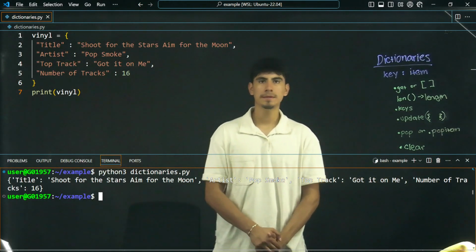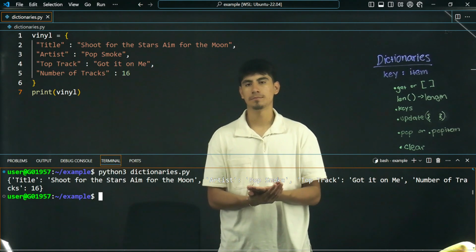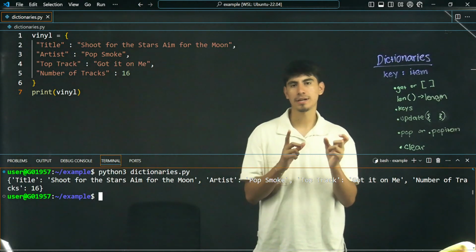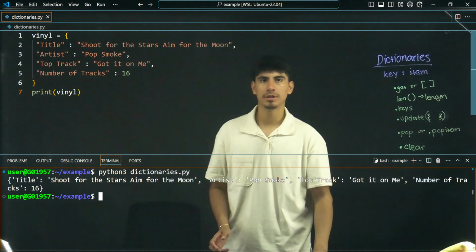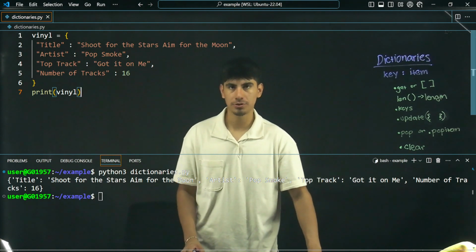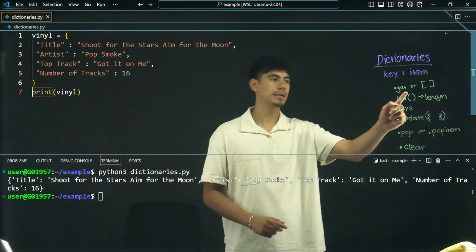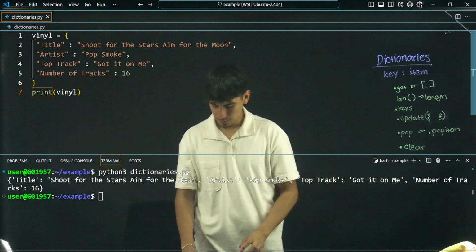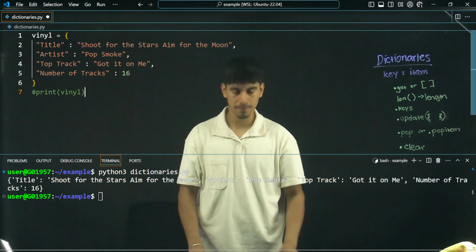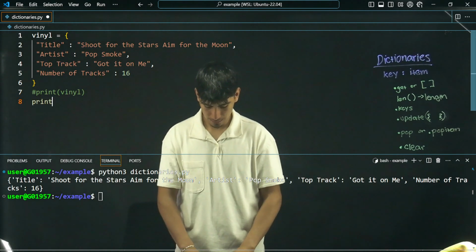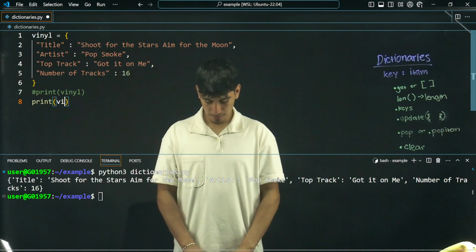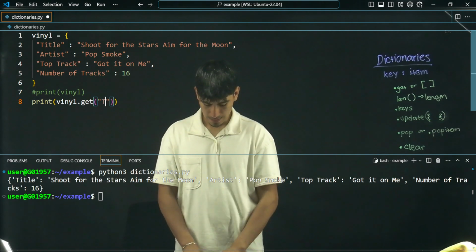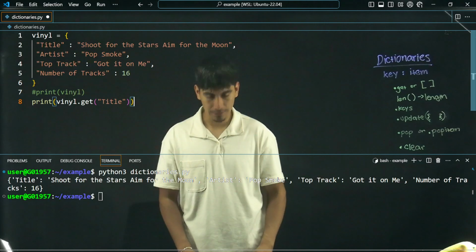So maybe you want to get a certain key that has a certain item that you want to retrieve. The way you would go about doing that, there's actually two ways. There's using .get or the brackets. Let me show you down here. You do print. Using get, you do vinyl.get, and then in parentheses you put, let's say you want to get the title. And now let's use the other way.